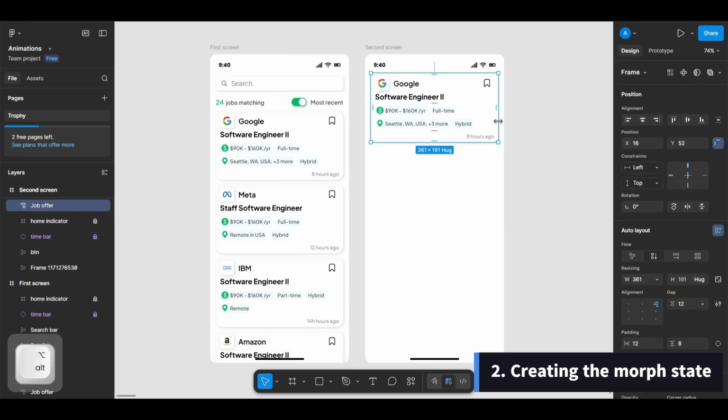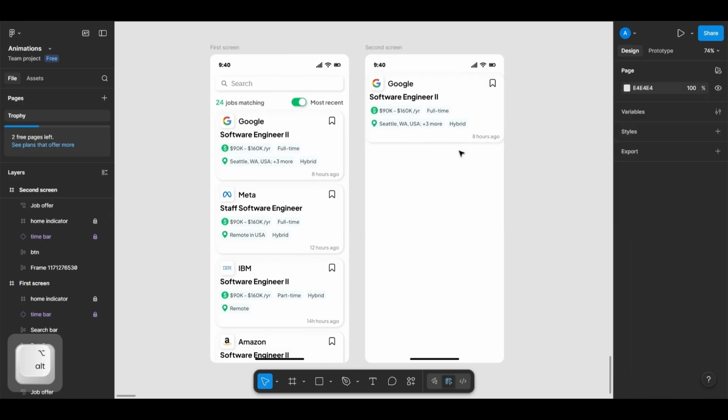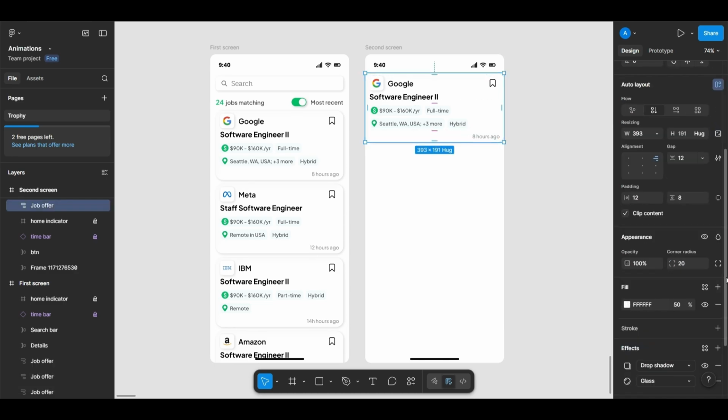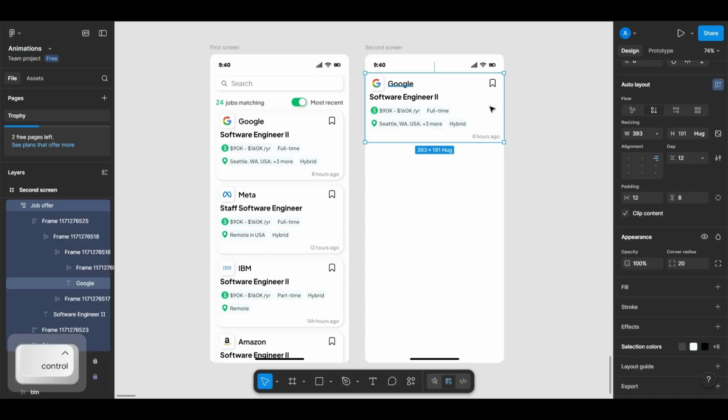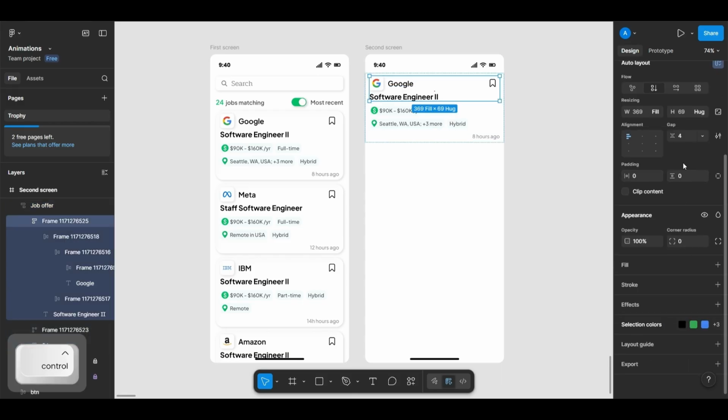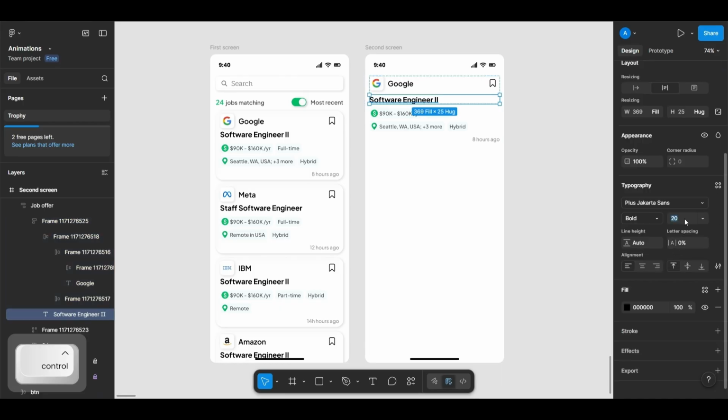Then we adjust the position of the element, change its shape, remove shadows and modify the visual appearance. We want it to feel like the original element transforms or dissolves into something new. It doesn't matter what you move. What matters is that layer names and hierarchy remain consistent.